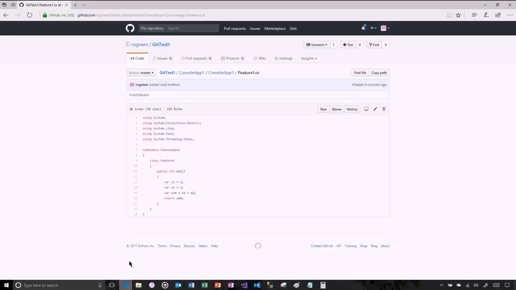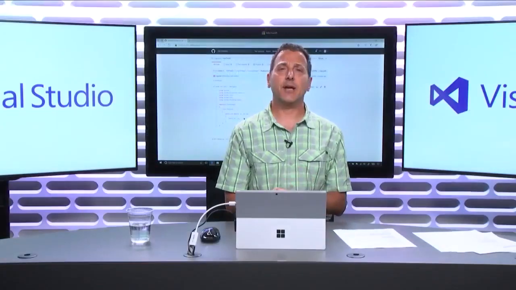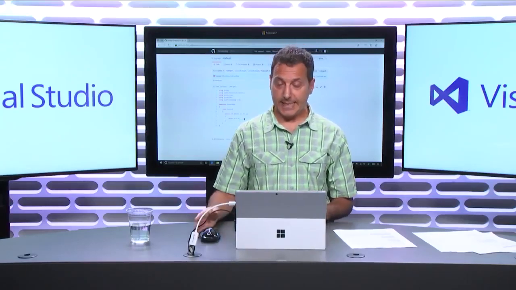go to GitHub, and now I resolved the conflict by keeping my changes and completely overwriting the other person's changes. So sometimes that's how you're going to be able to resolve a conflict. One version of the code wins out over the other. But sometimes that's not going to work. So let's see an example of that.